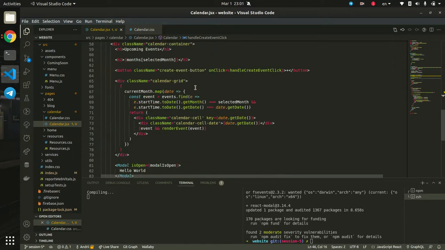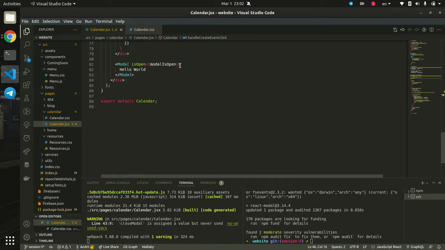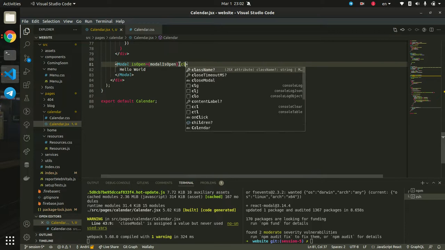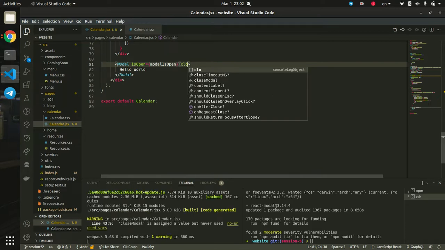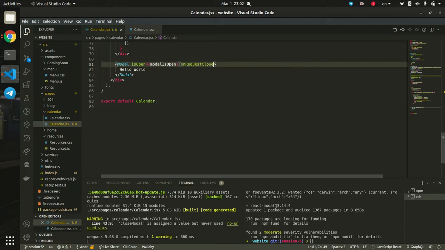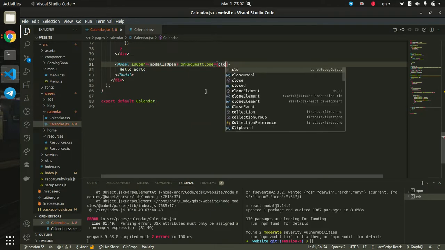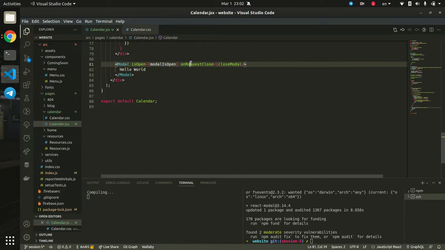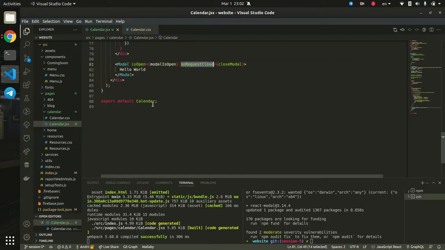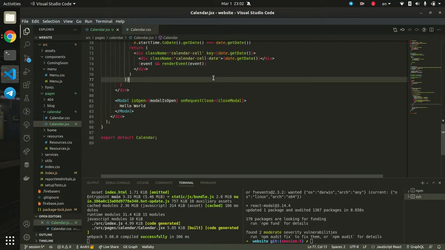And the modal should take something related to close. So I think it's onRequestClose. We should be doing closeModal. So onRequestClose is probably going to be triggered when you click outside of the bounds of the form, and it's going to be automatically closed. So okay, let's see how that looks like.